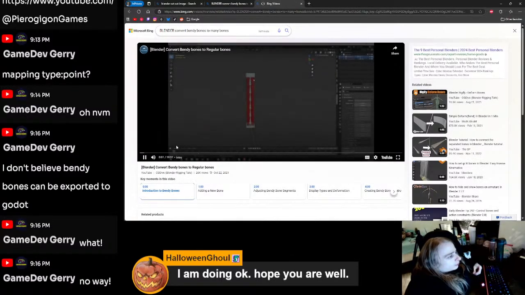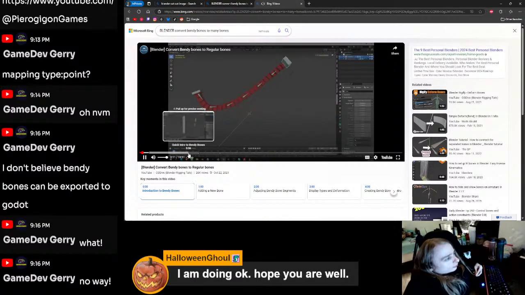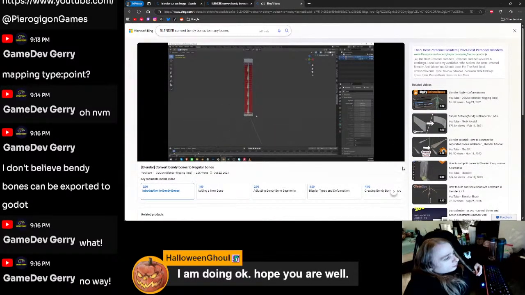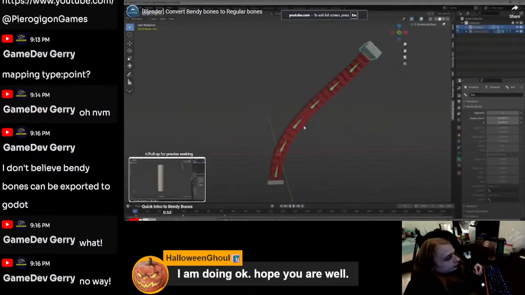Welcome to CG Dive. In this quick video, I'll show you a really simple yet powerful technique to convert Blender's bendy bones to normal bones. Bendy bones are very powerful, but they are a feature that only works in Blender. If you try to export a rig that features bendy bones to a game engine or another 3D app, the effect of bendy bones will be lost. And so there is a way to convert bendy bones.